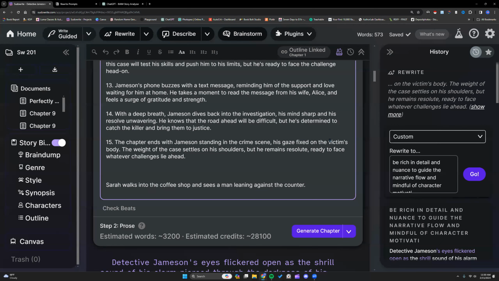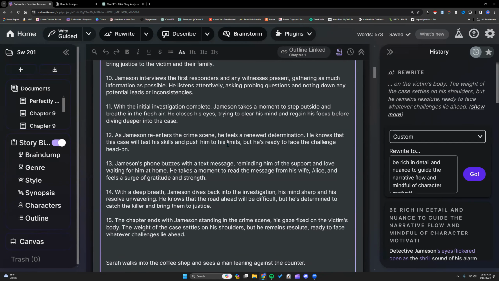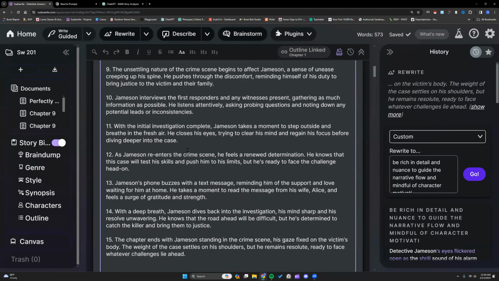Gaze fixed on the victim's body. It might say it otherwise in the beats, but I'm going to tell the AI if I want it to be a male or a female victim's body. Don't like that, but I'm just looking to see, from his wife, Alice. Yeah, these beats are horrible. These beats need a lot of work.